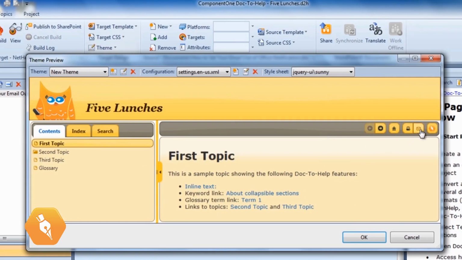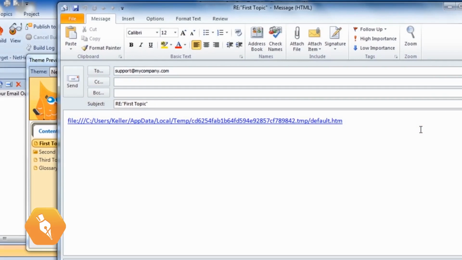The customization options don't end with the theme designer. The theme includes an email button that can be used to send feedback or ask questions. The email will include a link to the topic that was being read when the button was clicked. This is handy for answering questions and troubleshooting. There's one problem though. A placeholder email address is used, so we need to add our own.